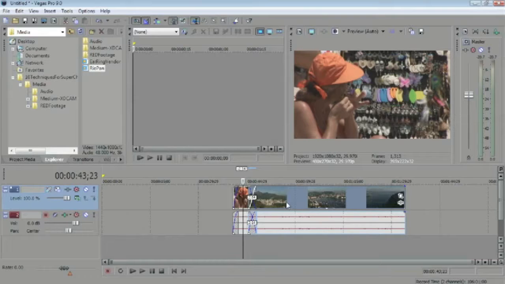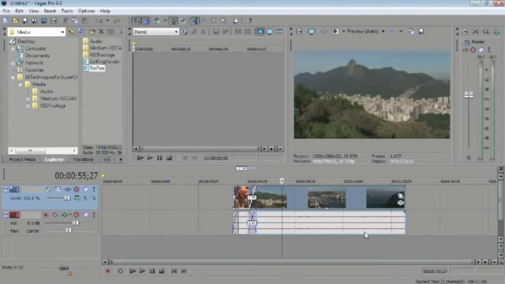All right, now one more edit that I want to show you before we move on to the 10 techniques is that I can split an event up into multiple events.